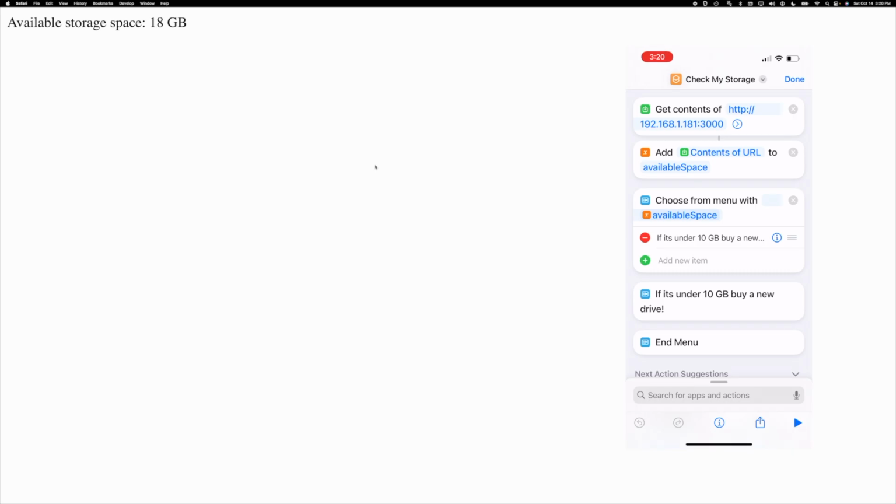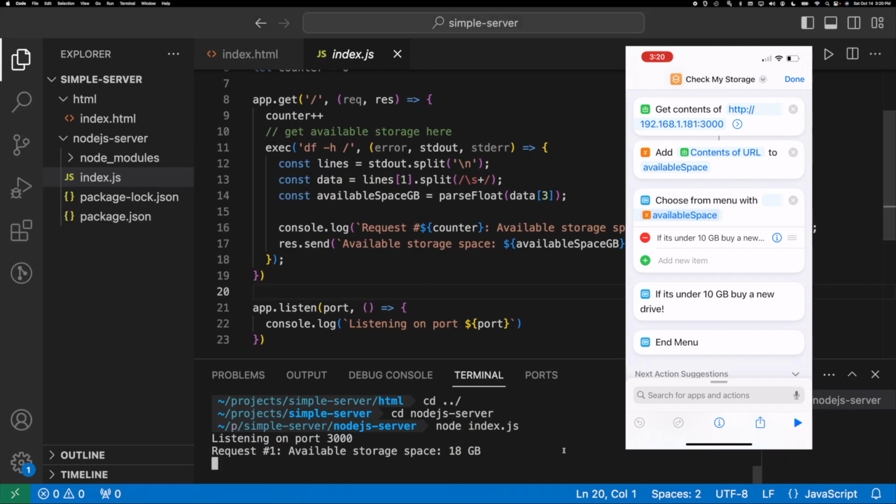Another thing that's cool, and I'm going to bring up my phone here, I've also made a shortcut on my iPhone, and I'm sure there's an app to do this on Android as well if you have an Android phone, but I've called it Check My Storage. And what it does is it's going to hit my Node server running on my computer, and I've got my IP address here for my computer, which to look up, you just run a command in a terminal.